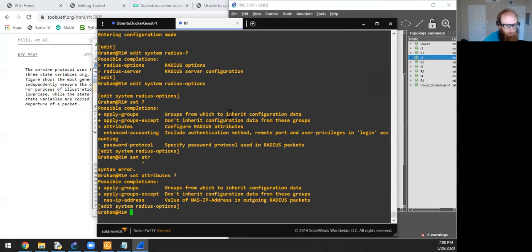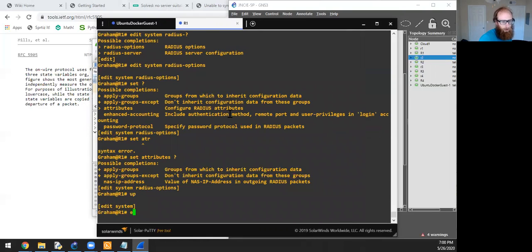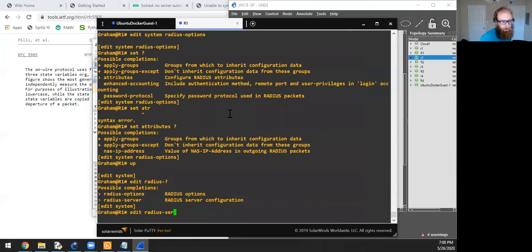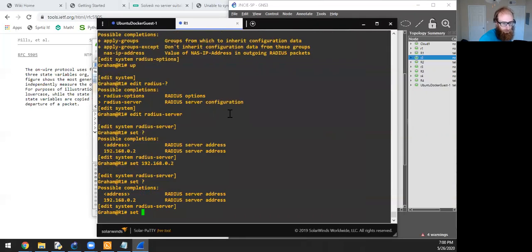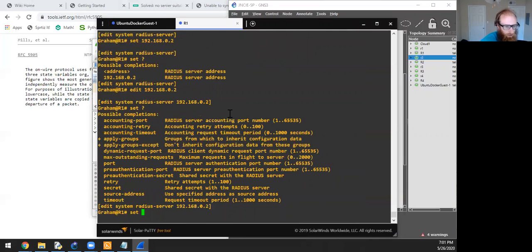Nope. So edit radius server, set, yep, set, oops, and then not set, I've got to do edit. Yep, and now set. Nope, so I don't see any way I can perhaps configure a way to show the message that was sent back. It's just not something that can happen with Juniper.